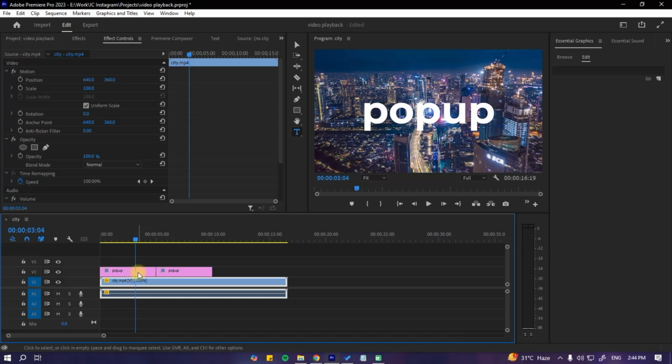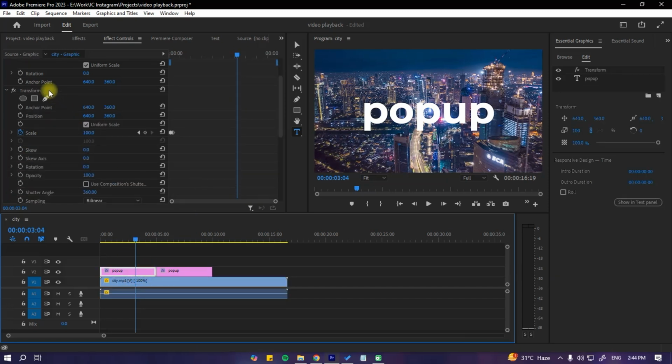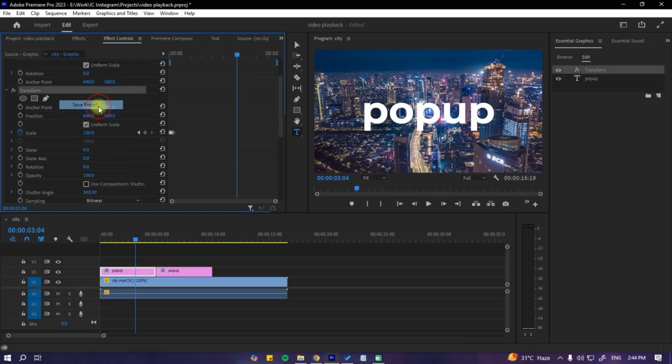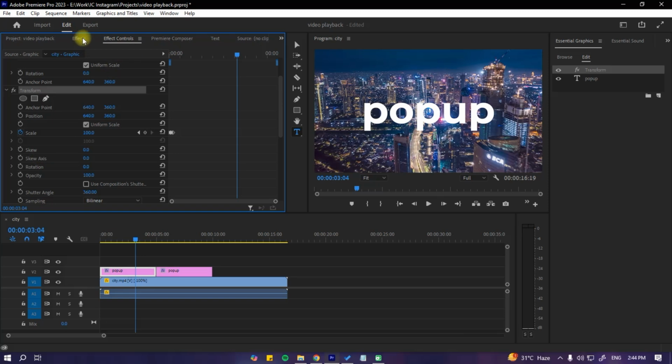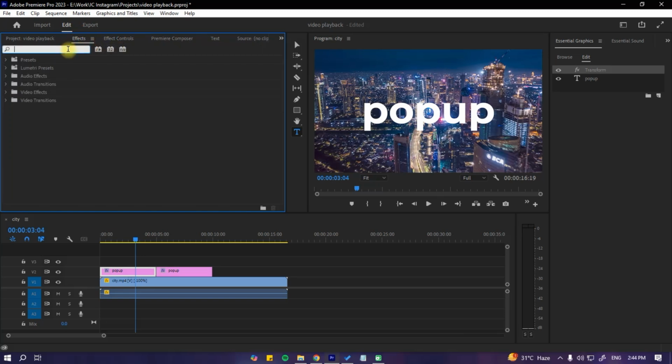You can also save it as a preset by right-clicking on the transform again, save as preset, and you can name it as pop-up to locate it easily. And you can go to the effects tab and simply search for pop-up, and you can simply drag it to your other text clips to have the same pop-up effect.